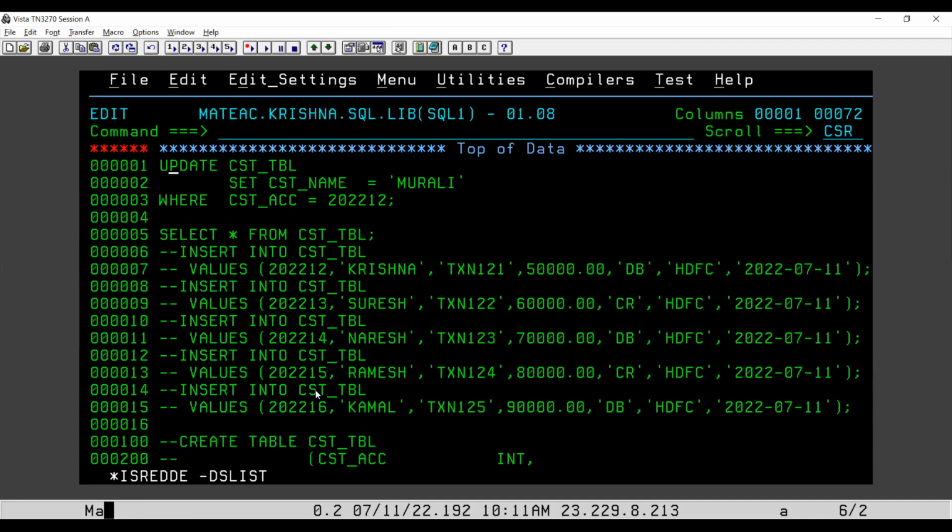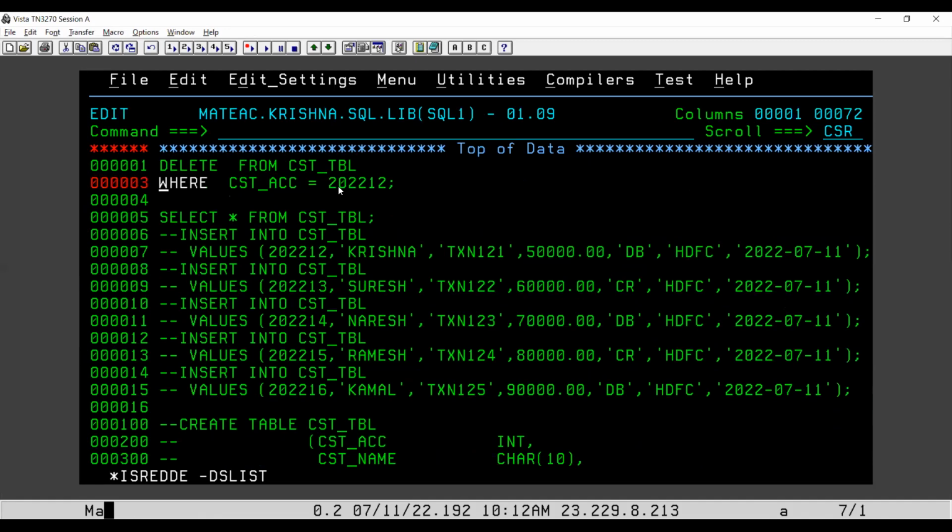Now I want to delete some data. For delete, this is the syntax of delete. The earlier one was the syntax for update. Let me put it in Notepad. We'll share this with you. Okay, the syntax for delete is like this: delete from table name. Here we just need to mention the condition. What do you want to delete?